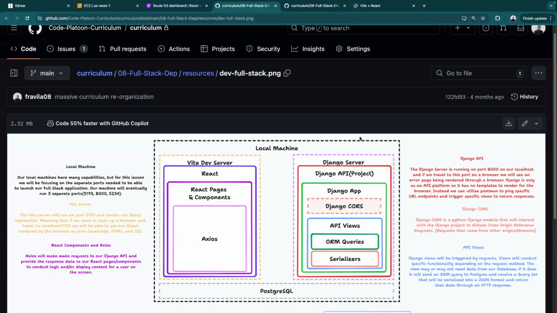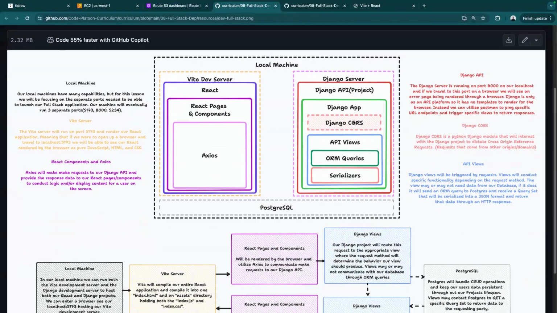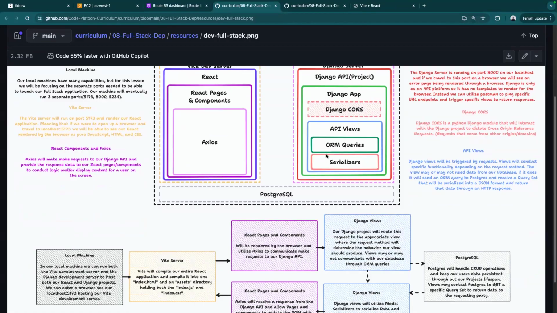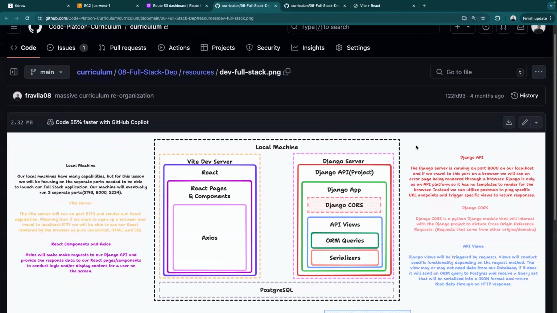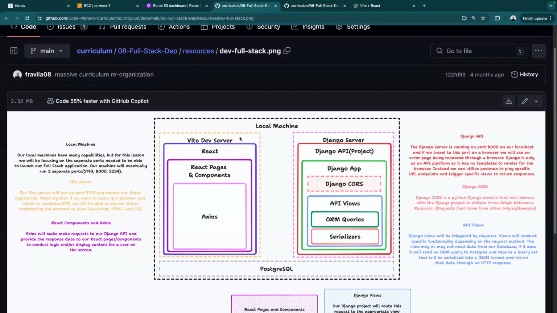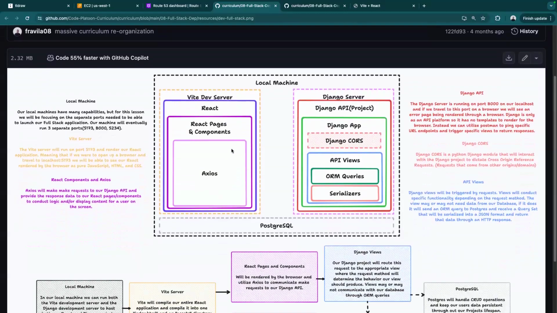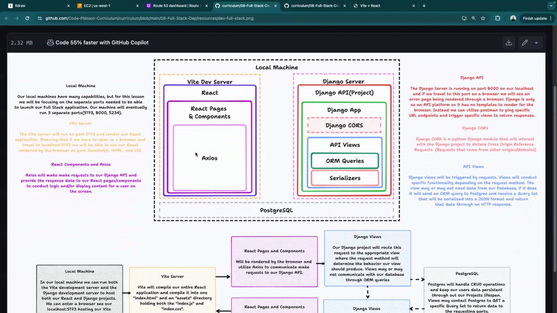So let's talk about the difference between the two deployment environments, right? Or the two full stack environments. So here we have our environment that's running inside of our local machine whenever we're working within a full stack application. We have a Vite server that's serving up React. React has React pages and components being rendered by React Router. And some of those components or pages may be utilizing axios.